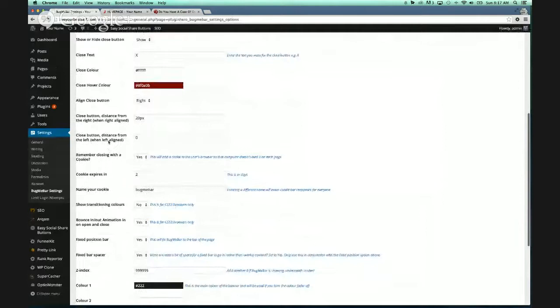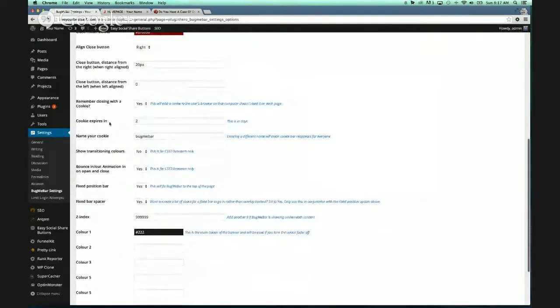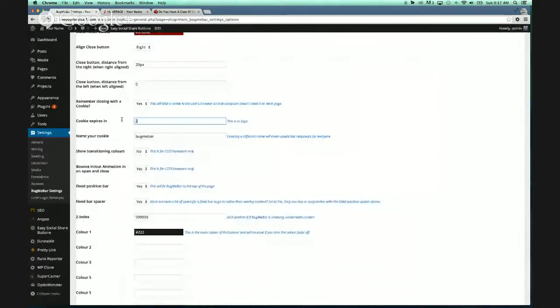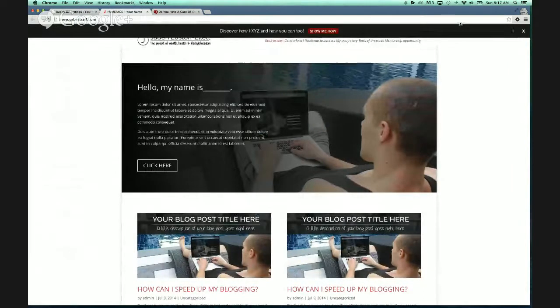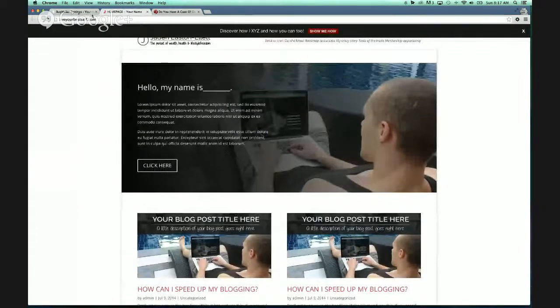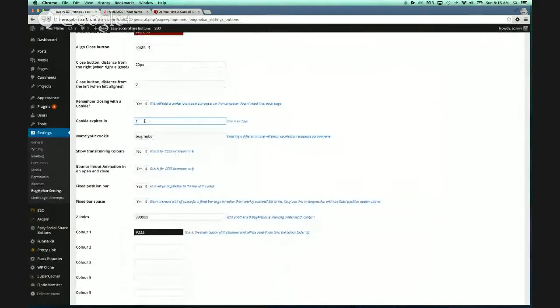The only other thing I want to bring your attention to is when it says cookie expires in 2 days. Basically what this means is if someone exits out of this Bug Me Bar, then it's going to be 2 days before it's going to show up again. All right, so you could change this to 1 day. If someone visits your site the first day and chooses to exit out of this, 24 hours later it's going to show again. If you leave this as 0, then it's going to show up every time they view a page or a blog post, which isn't really recommended. So I would either do this cookie expires as 1 or 2 days.